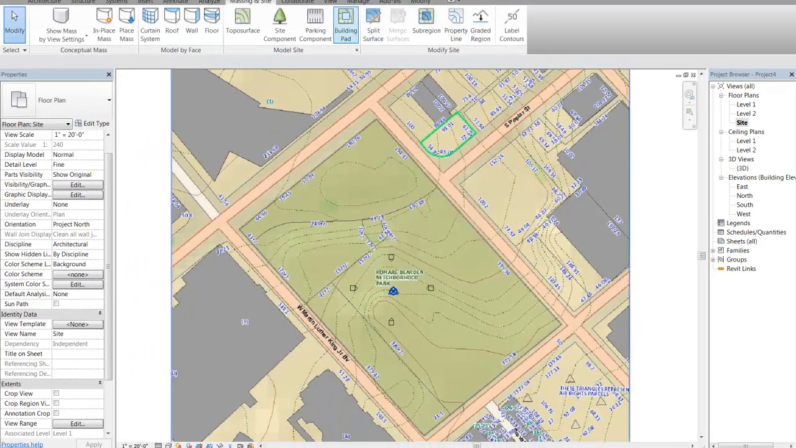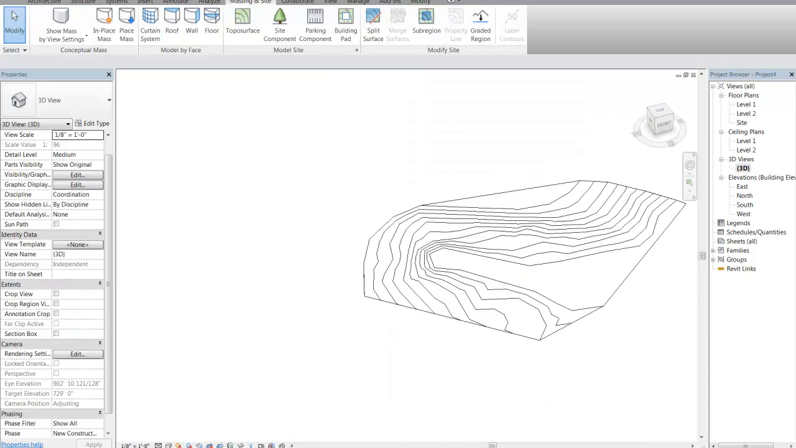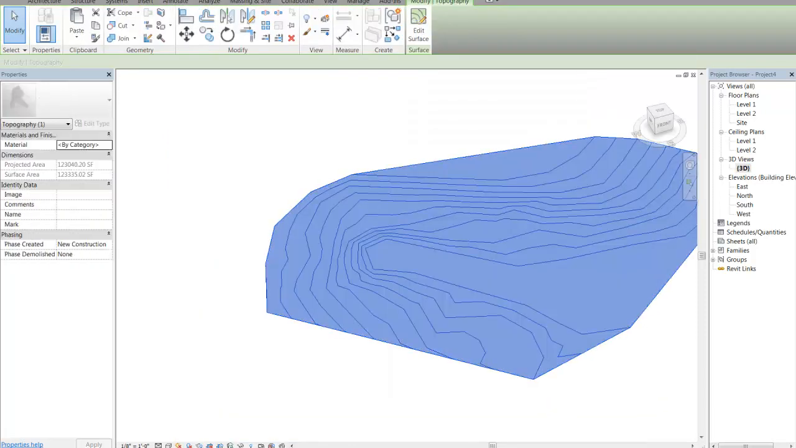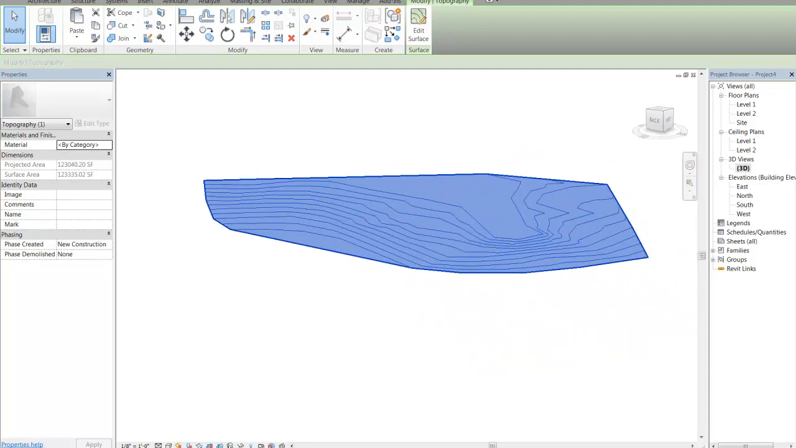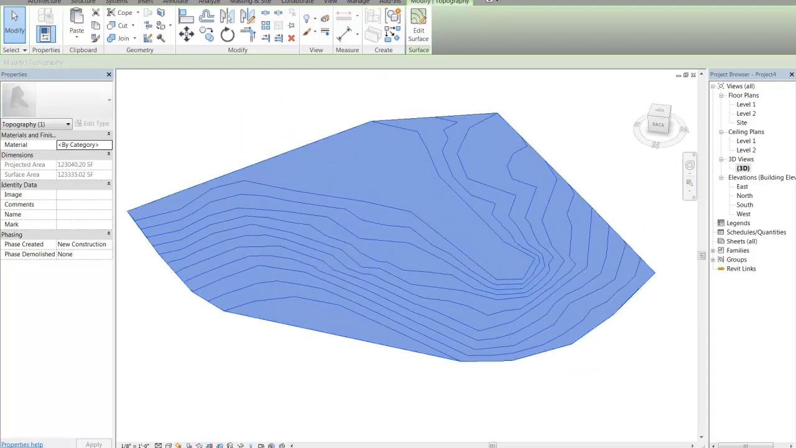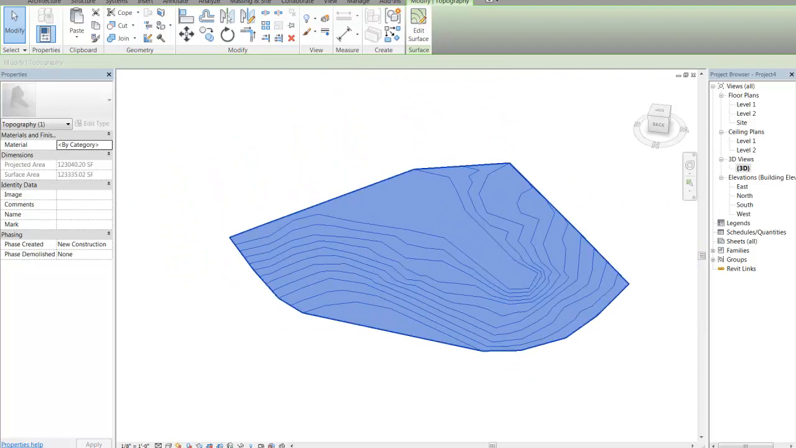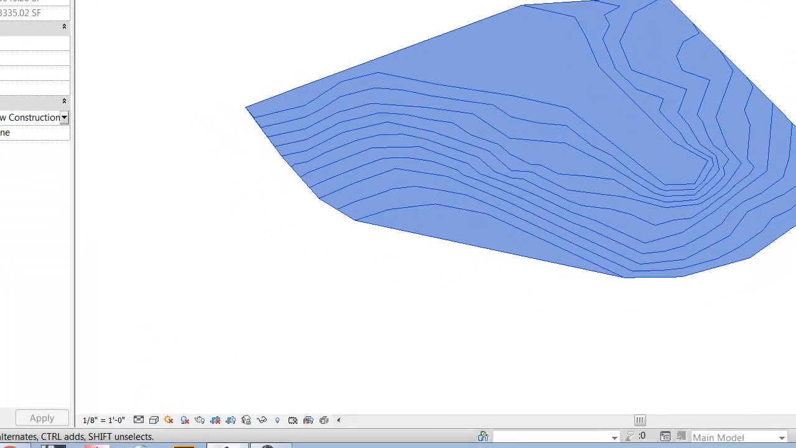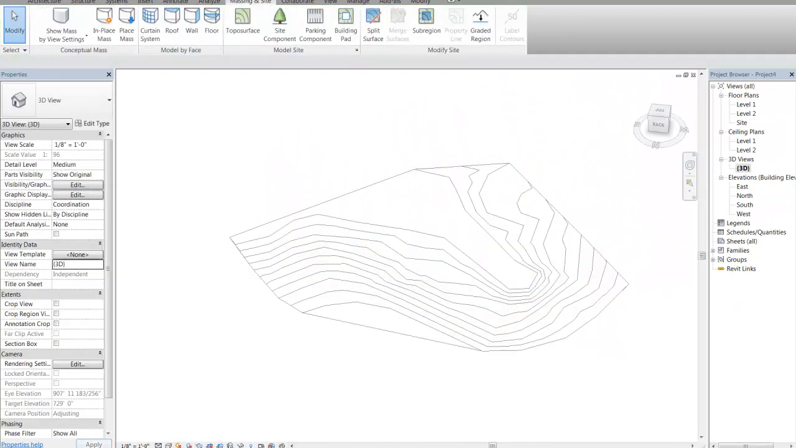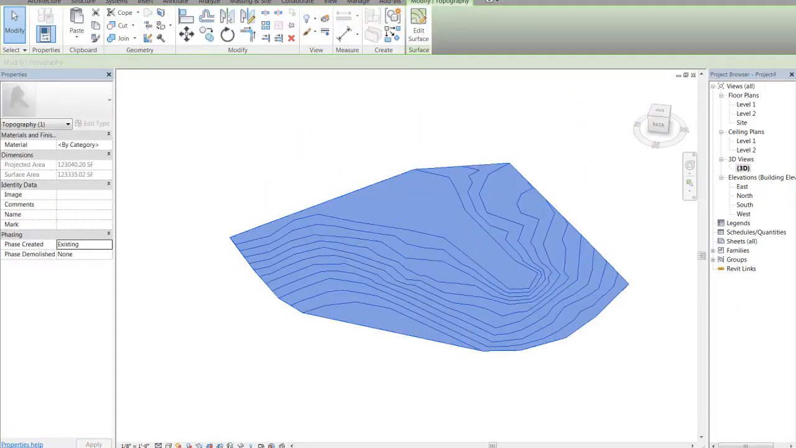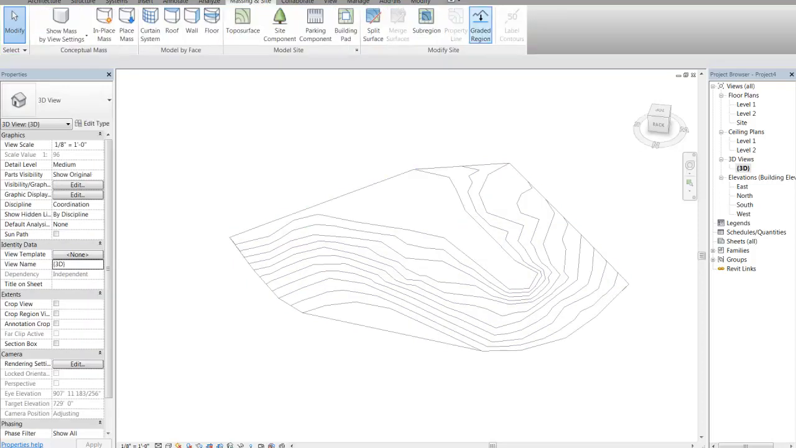So once I've clicked that through and hit the checkbox, now we can take a look in 3D view at what we've created. And you can see it's actually a three-dimensional topography through that part of the site. You'll want to continue drawing all the rest of this. Once we've got that completed for the entire site, I can come over here to phase and hit existing.